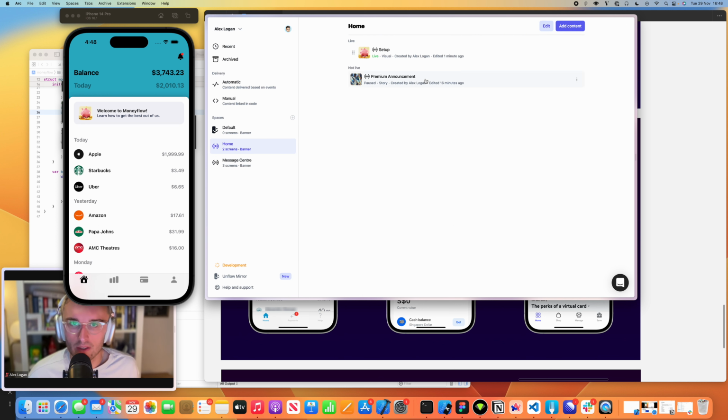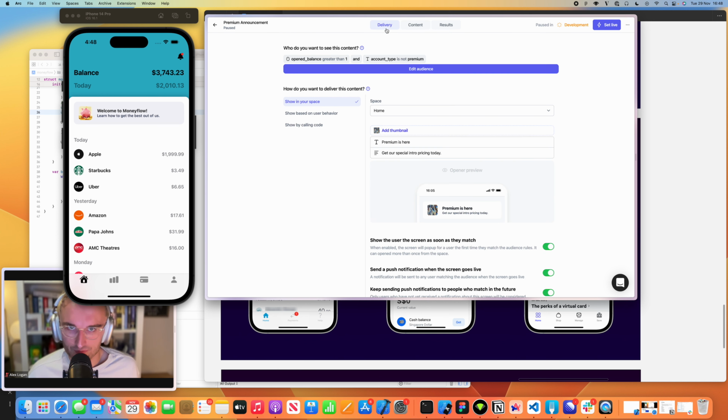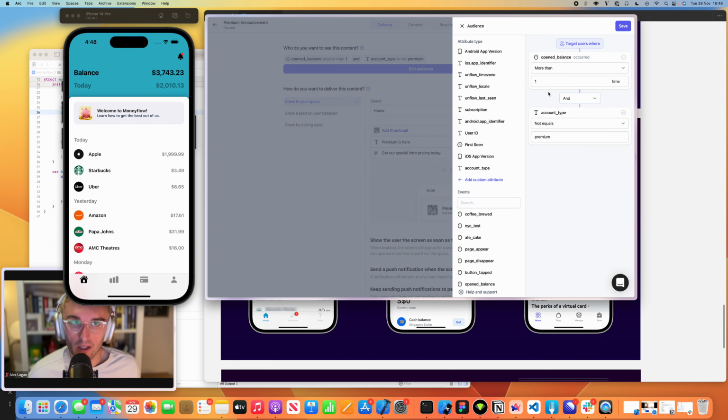Now, to give you an example of that in action, I have a premium announcement story that I've made. So this premium announcement story, first off, shows off our lovely story editor where you can add videos and image backgrounds and set the time of a page and so on. But it also uses some advanced filtering. So what I've done is I've set it so that I only want this to show to people where they've opened the balance page at least once.